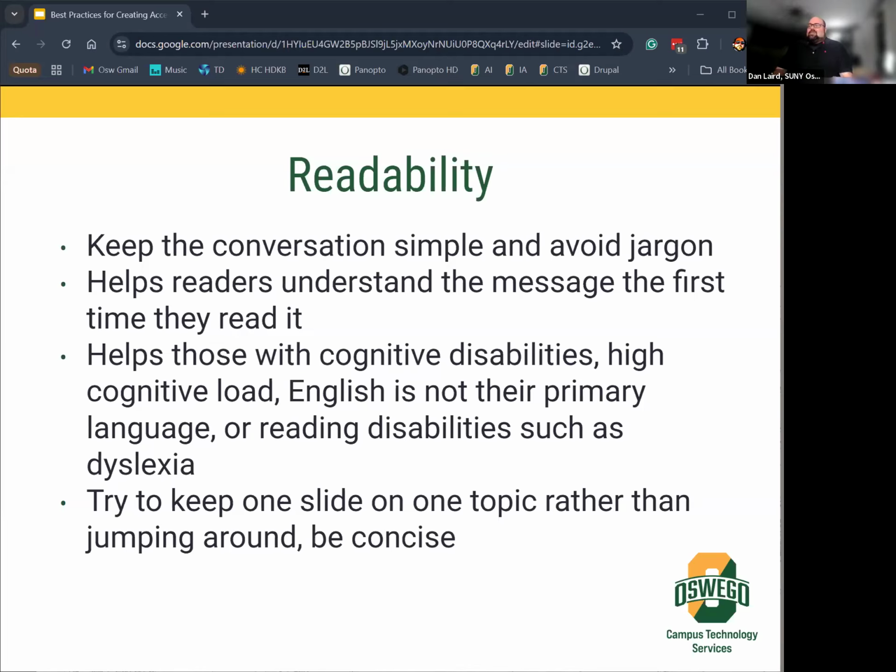And try to keep one slide on one topic rather than jumping around. I know I said that you can use multiple slides for one topic, and that's fine, but just make sure that it's in the same section of your presentation. You don't go back and forth between topics throughout. It just keeps people's mind on one track, on one topic at a time, and that's easier for a lot of people to digest.